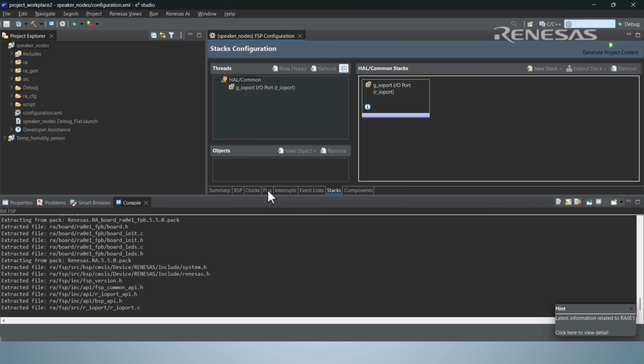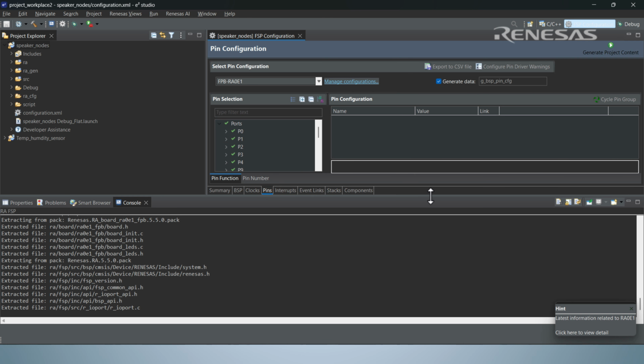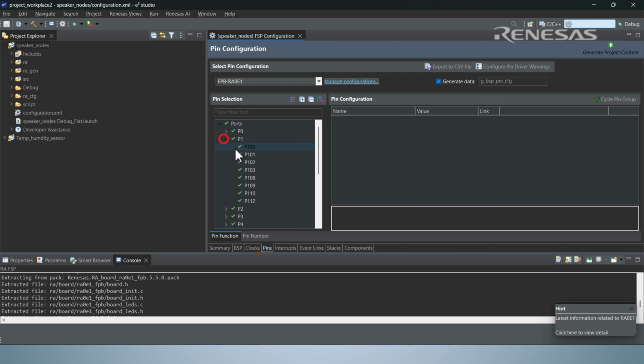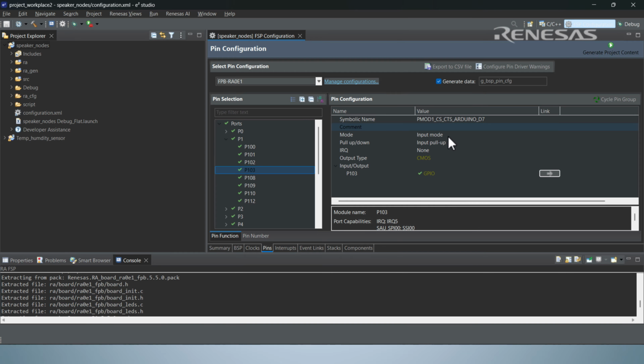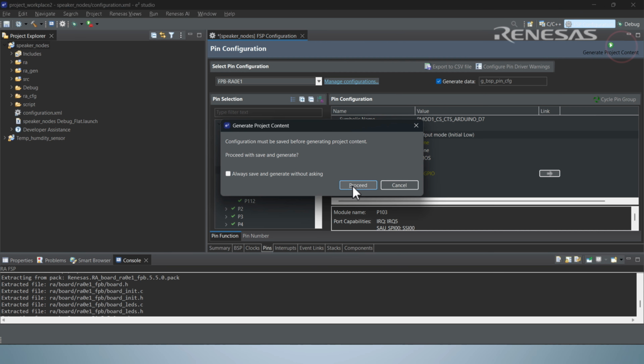Then open stack tab. Here a default GPIO stack is already configured according to FPB-RA0E1 board. Now click on pin tab, then expand P1. Here select P103. Now we need to change the mode for P103. Initially it is configured as input pull-up mode. Change this to output initial low mode. After that we don't need to change anything further.